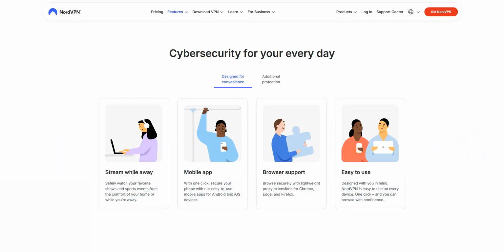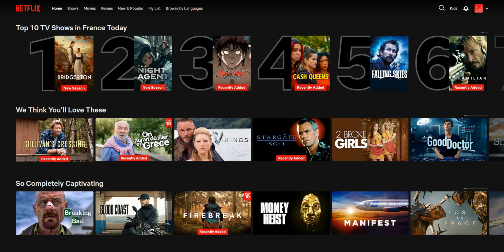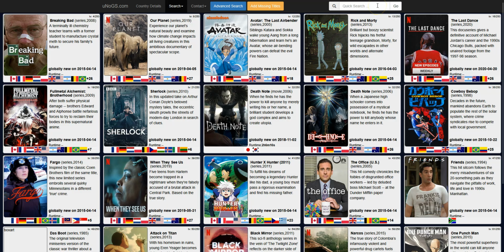NordVPN has many strengths, including its ability to bypass geo-restrictions and its ultra-fast speeds, which allow you to stream your favorite content without interruptions. Let's move on to the demo. Here is how to watch Netflix with NordVPN. Let's take a concrete example, The Wolf of Wall Street. I'll use Unblocks to check which countries offer this movie.